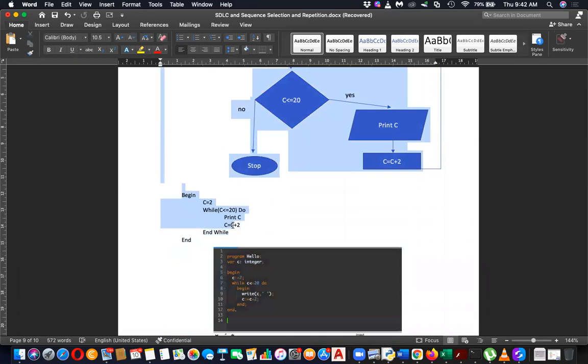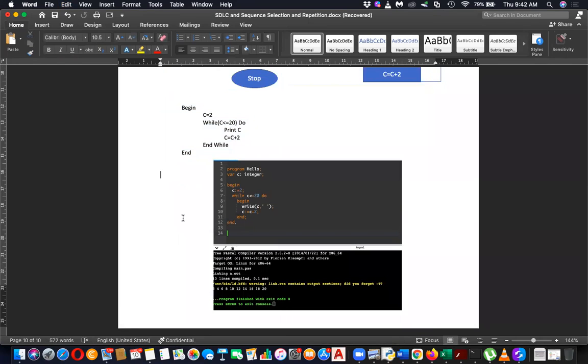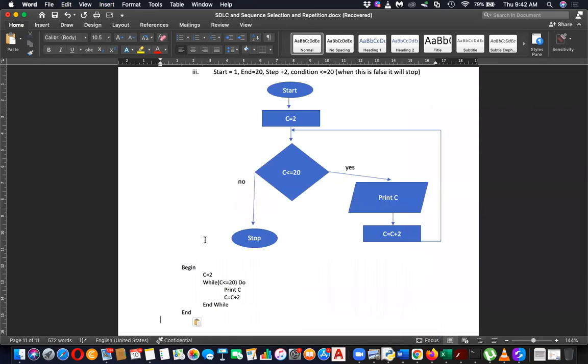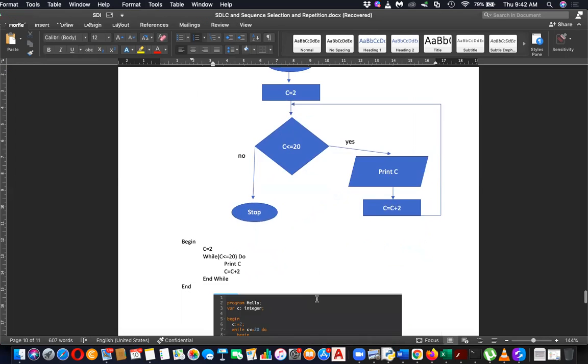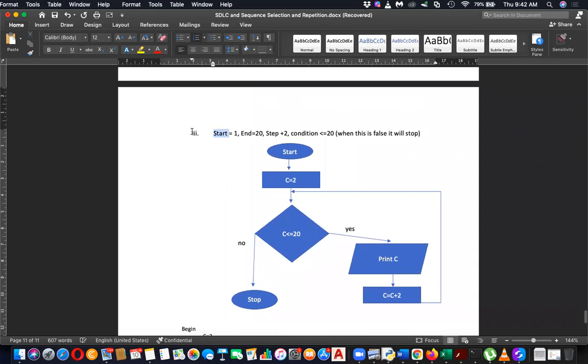Okay, so let's try this for the next one. The fourth one is even numbers, so you have to start from 2. The next one, the fifth one, is square numbers. In square numbers, you have to start from 1. I'm going to suggest this algorithm, but it is up to you to select the algorithm.